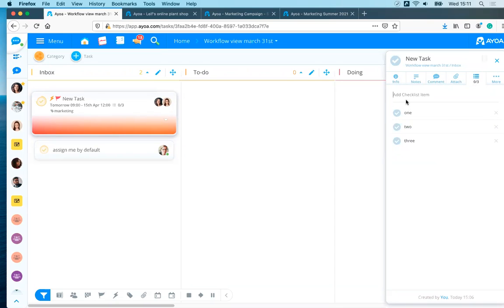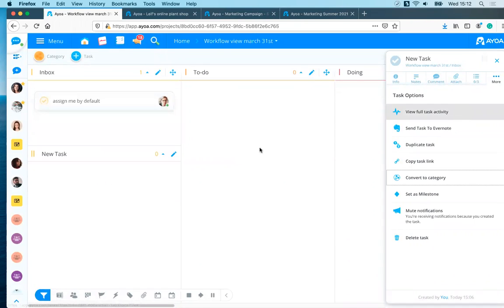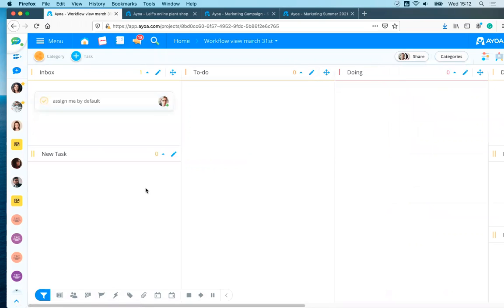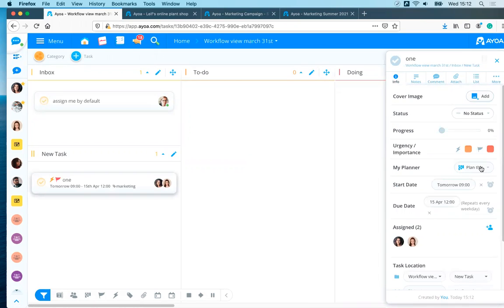So if I've realized that actually this task is way more complicated than I anticipated, I need to break this down into separate tasks. If I go into more and click convert to category, it will turn this task into a category and all the checklist items into individual tasks. So the individual task then will have the same due date, the same assignees, the same urgency as the previous task.